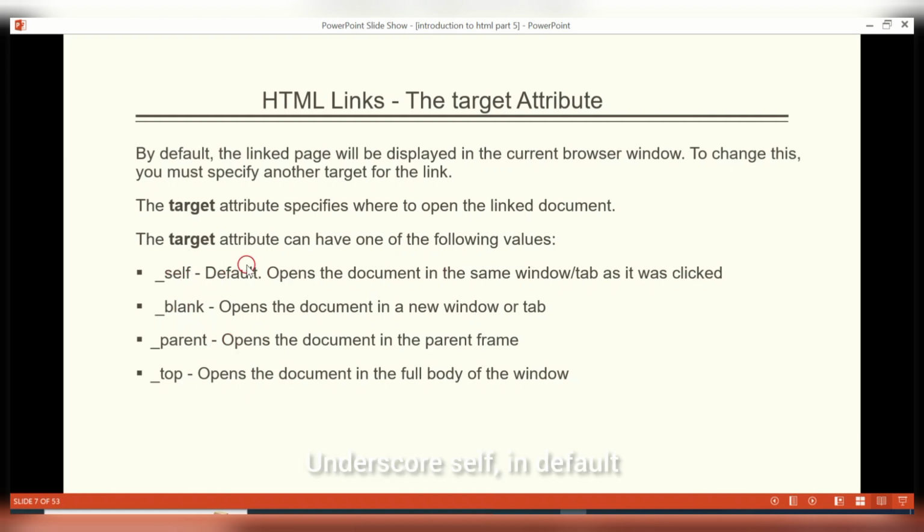Underscore self. By default, it opens the document in the same window or tab as it was clicked. So if you use underscore self, by default it will open the document in the same window when you click it. But when you use underscore blank, it's going to open your document in another window entirely. Don't worry, I'm still going to do this step by step. I still need to explain this before you start. So we are going to use each of them in our code, and we are going to see how it looks in the browser.